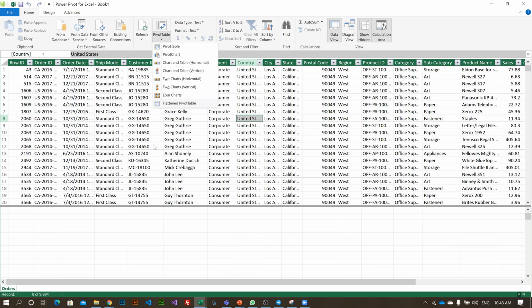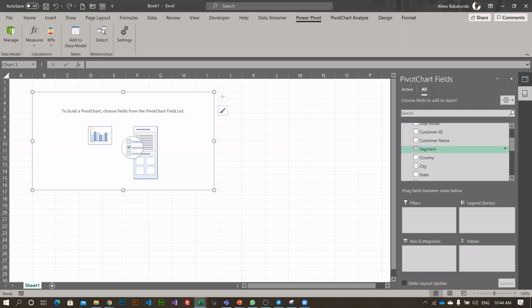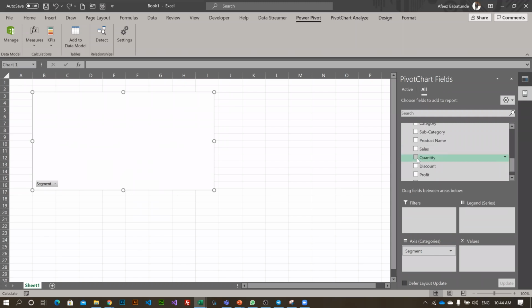Can you see? Let me use my existing workbook and take it to this place. Can you see now our field list today? Can you see all that? I can expand this, I can open it, then I can do my charts based on what? Let me do segment and my profit.